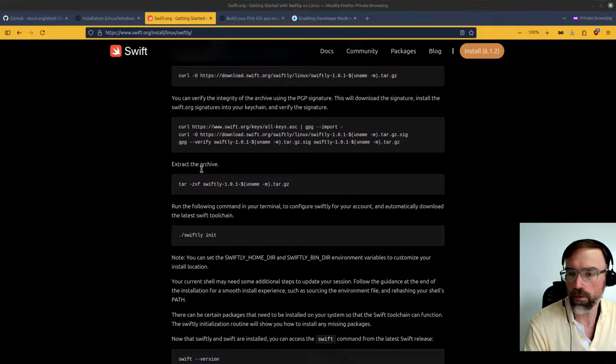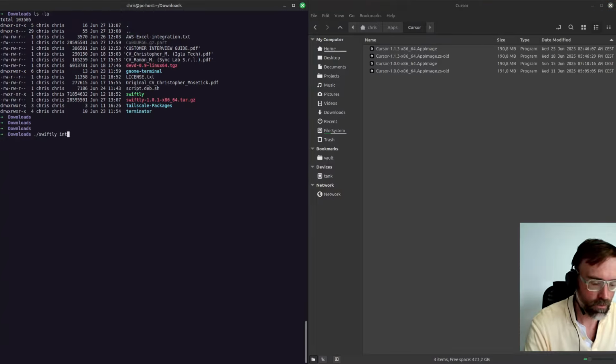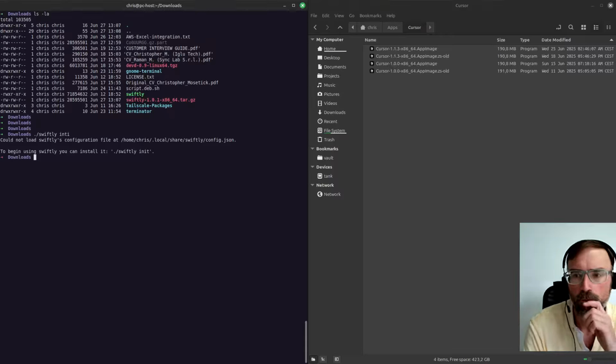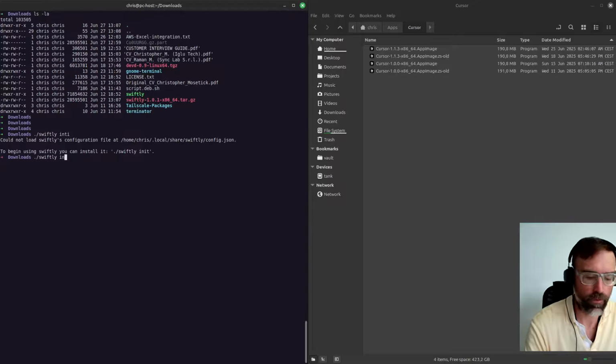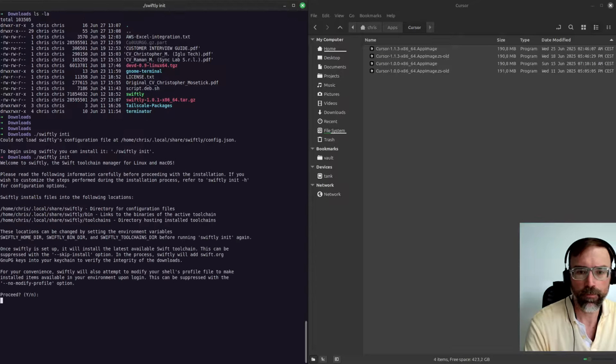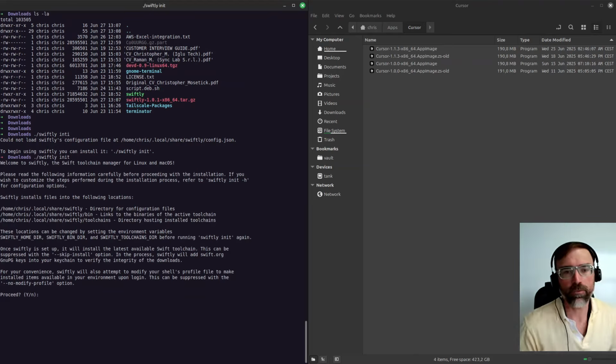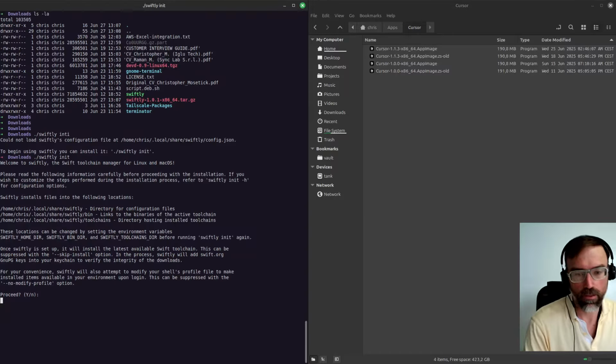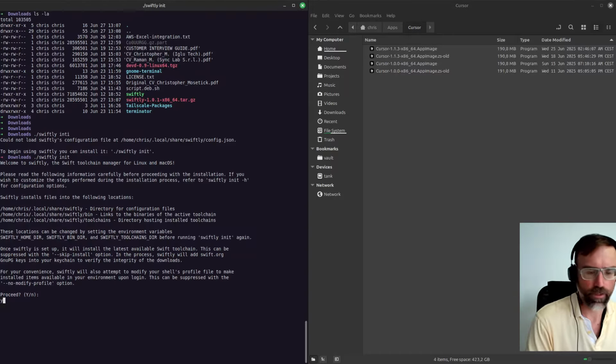What do they recommend? Init. Well, if I could type correctly. So here we have something related to Swiftly installing files into the following locations. These locations can be changed by setting the environment variables. I'm going to proceed here. I'm going to say yes.